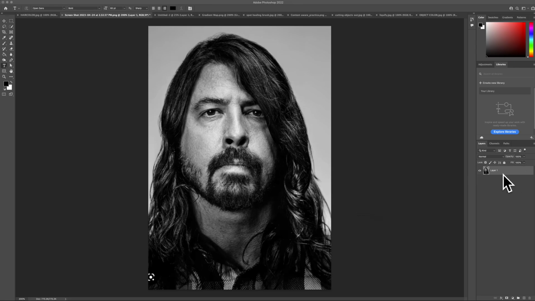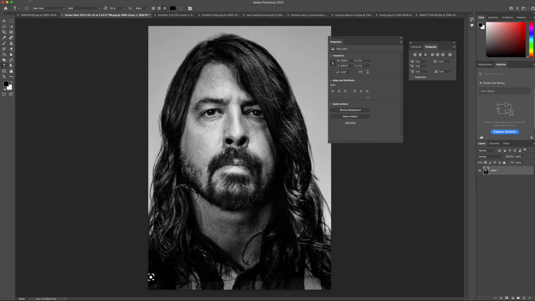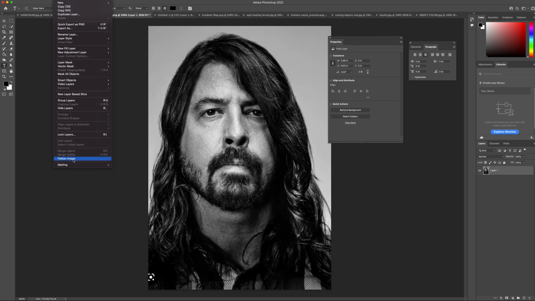If your layers panel doesn't look like mine, and maybe you have multiple layers on there, the first thing you need to do is flatten that. So go up to the top menu and find Layer, and then go down to where it says Flatten Image. So do that first.